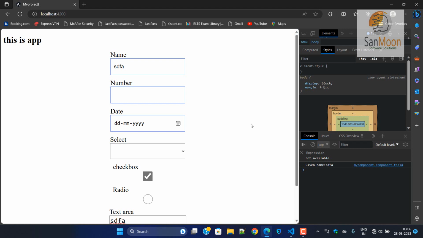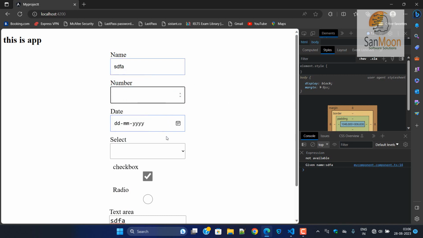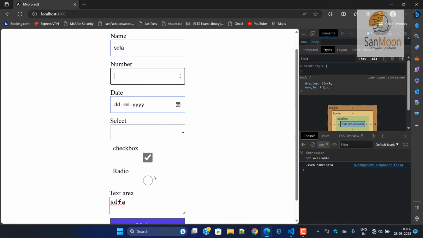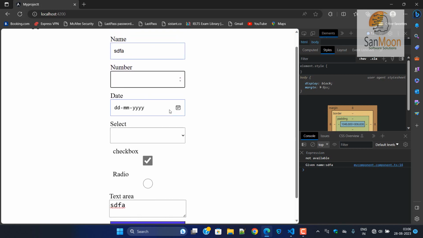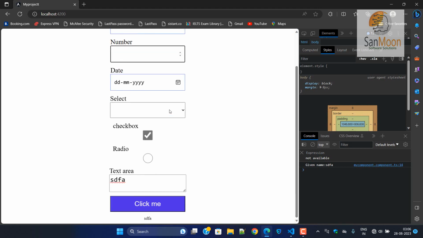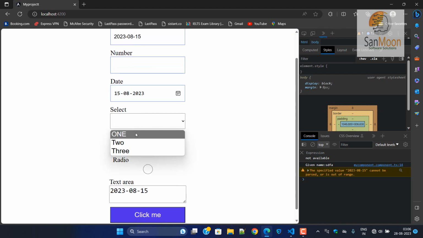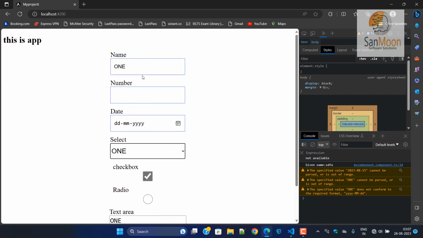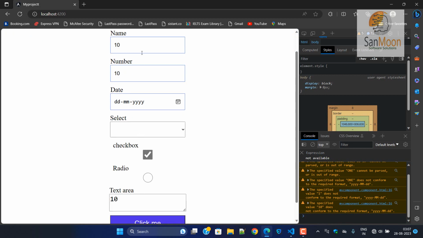In this session, I have already shown you the text box, the number, the date, and the select, checkbox and radio, text area. These are the most important control tags, and we can bind a variable using NGModel, and I have shown you how we can use the interpolation and see the value. All together is working now. If I change the calendar, the value is reflecting everywhere. If I select the option, it is reflecting everywhere because I'm using the same variable.